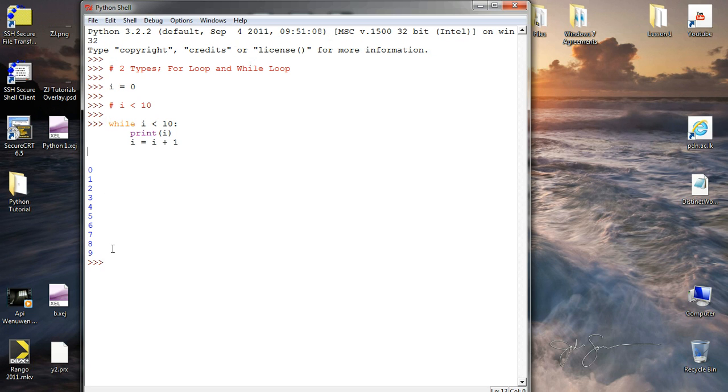Okay, so we got 0 to 9, printed one after another in a sequence. That's because I said i equals 0, and the condition is until i is smaller than 10. At the first step, 0 is smaller than 10. It will print 0, and it will increment 0 by 1, so i will be 1. Then it will once again go over here: 1 is smaller than 10. It will print 1, and i will become 2.